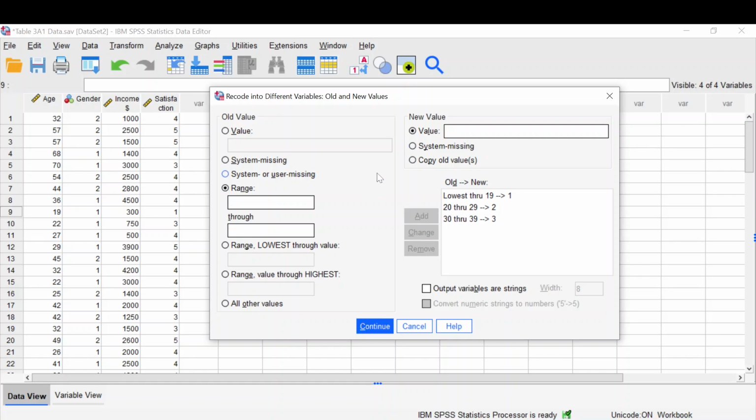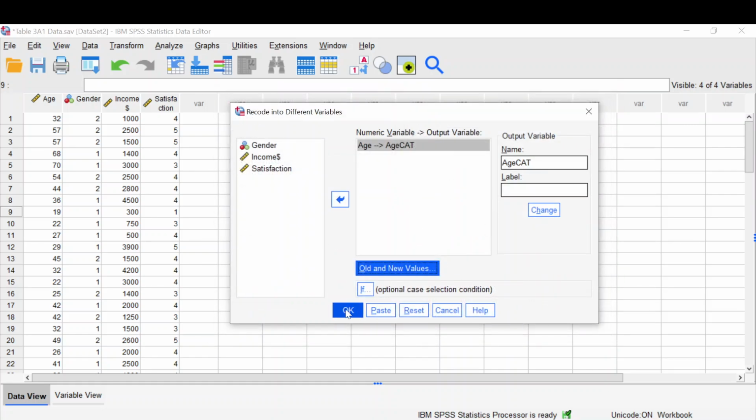So now we have one last category. We have lowest through 19, 20 through 29, 30 through 39. Now we just want a 40 and above. So in this case, we're going to select range value through highest. The value we're choosing is 40. And that's simply saying that the value of 40 through to whatever the maximum number in our data set, we're calling that 4. So we have 1, 2, 3, and 4. And then hit continue. If you've set up everything okay, then you hit OK here.